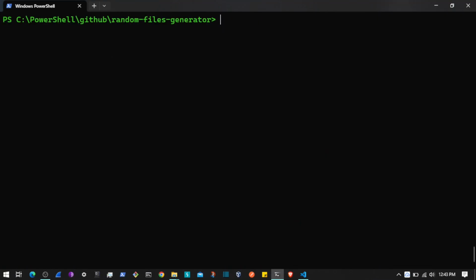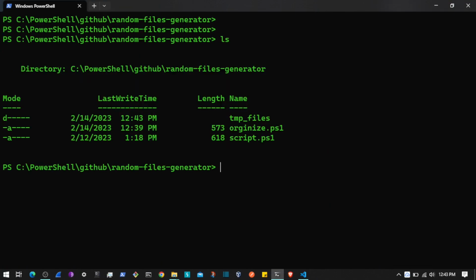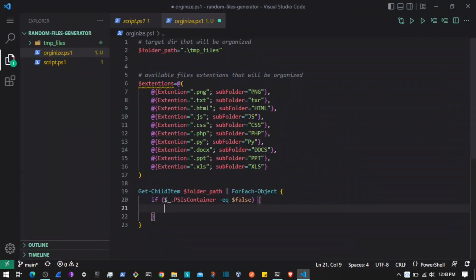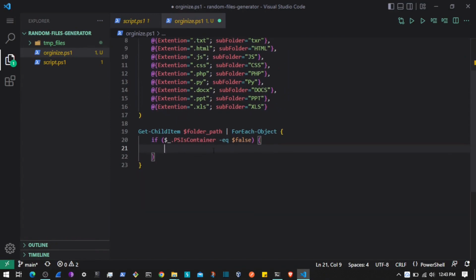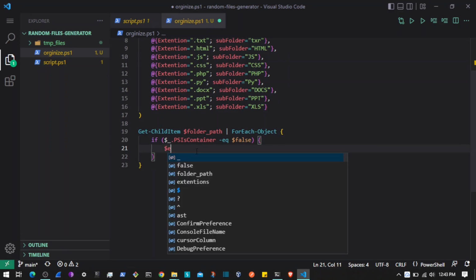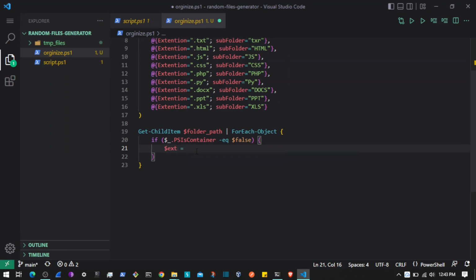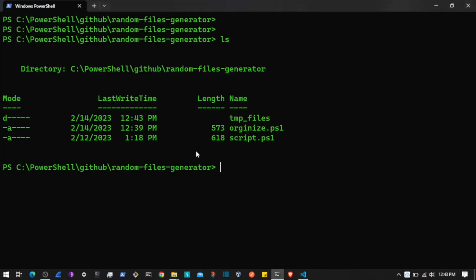I will go back to the directory where we have the organize.ps1 script. Now if this is a file, then we have to get its extension. So let's say $ext is equal to $_ dot extension, from the properties. We can try these right here just like we did before. These are the properties of the files, the GCI items.